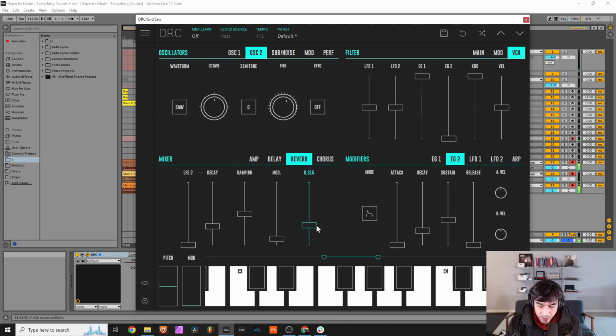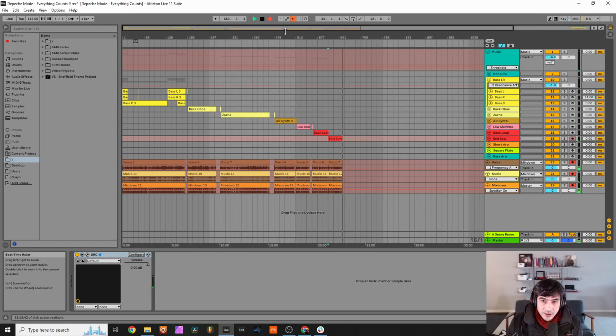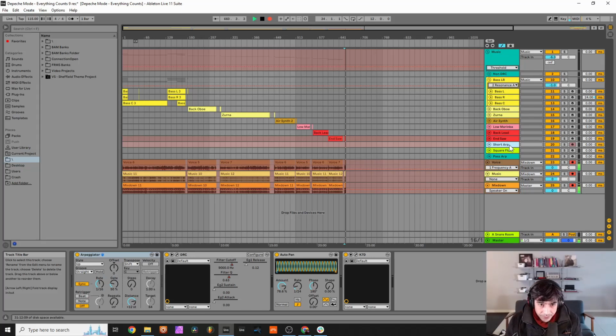And we go to the reverb, amount of 391. A decay of 528. Modulation of 258. And we got our end saw. Let's go to the next one. Now for the short ARP. Okay, I'm going to turn off the K7D. Now the auto pan.